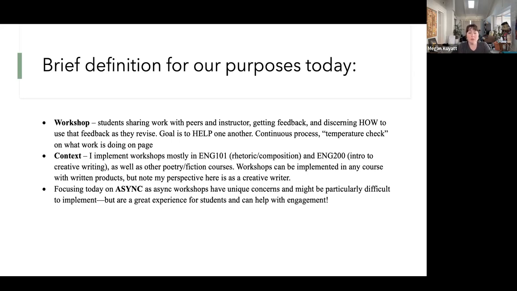So the context I'm using workshops in is English 101, so rhetoric and composition, as well as English 200, Intro to Creative Writing, as well as other poetry and fiction courses. That said, I would argue that workshops can really be implemented in just about any course with written products. My bias is going to be as a creative writer, but maybe you have a science class and you're writing reports or other things like that. This can still be a helpful task just to get a sense of what's happening on the page and what can be clarified or improved.